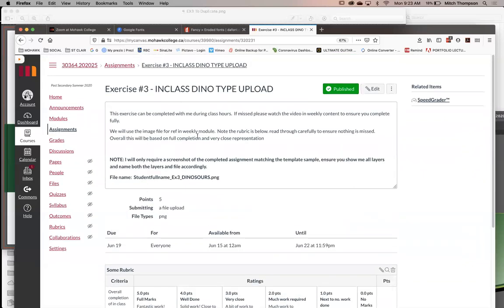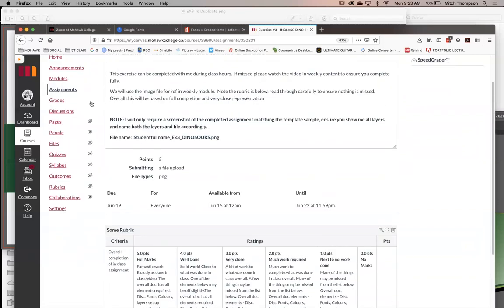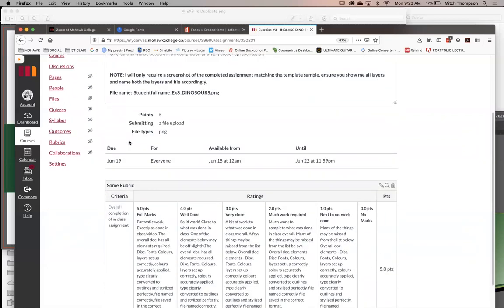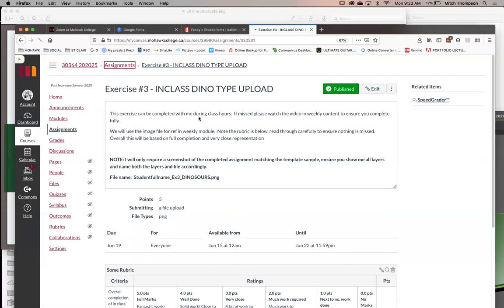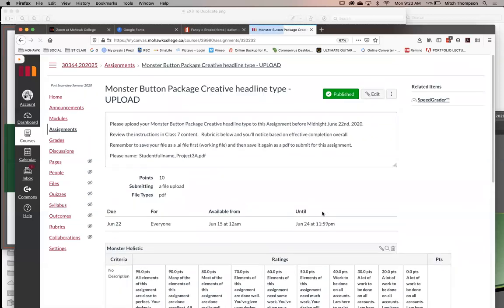So this is going to be the in class. Pretty straightforward, same as always: did you do it well, and is it completed as asked? That's going to be that Dino type one that I just showed you. That's this one here, exercise 3. This is your monster button package.